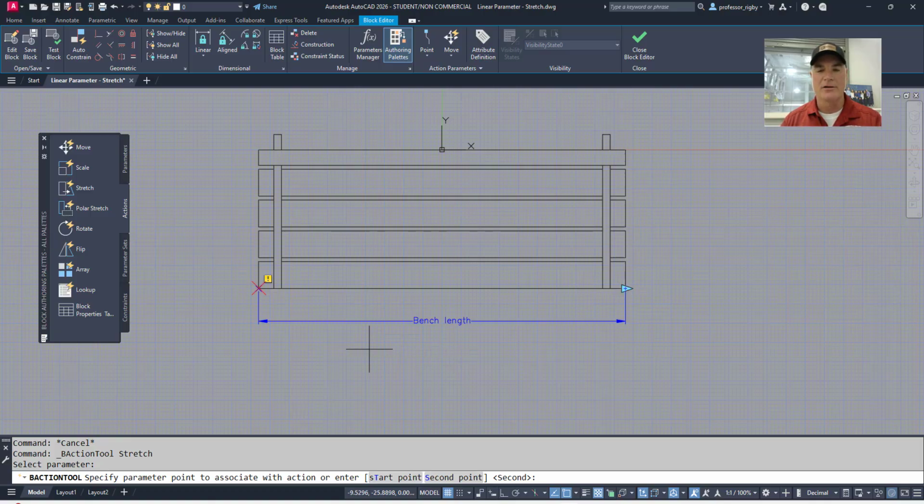As I move my mouse back and forth, you'll see this red X that shows up either on the left-hand side or the right-hand side. See it over here, okay? I want to associate my action with this grip over here, so all I have to do is move closer to this side. As soon as the red X shows up with that grip, I can click, and now I'm ready to go to the next step.